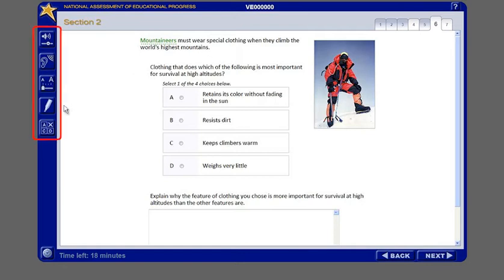There are tools available from this toolbar that you can use if you wish. If a tool does not apply to a specific question, the button will not be shown. Click the Listen button to hear the computer read everything aloud.